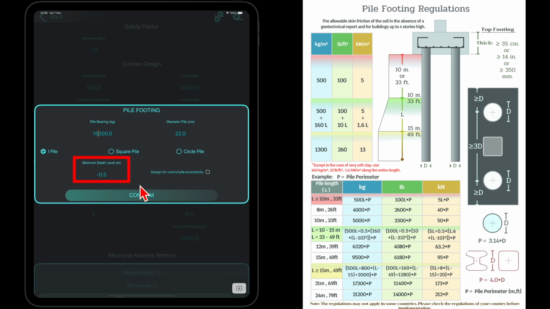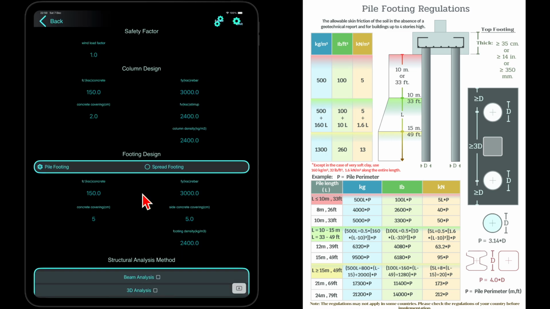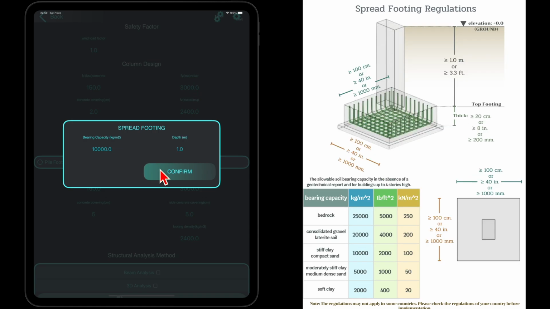For the foundation depth of the pile, there is no specific requirement, so we will set it to minus 0.5 meters. Next, set up the spread foundation. The soil bearing capacity is calculated using the bearing capacity table when there is no soil survey available. For example, if the construction site is in compacted sandy soil, the bearing capacity is set to 10,000 kilograms per square meter. The distance is the measurement from the foundation to the level of plus 0.0 or the ground level. The specification requires that the spread foundation be buried in the soil by at least 1 meter. We will use 1 meter.